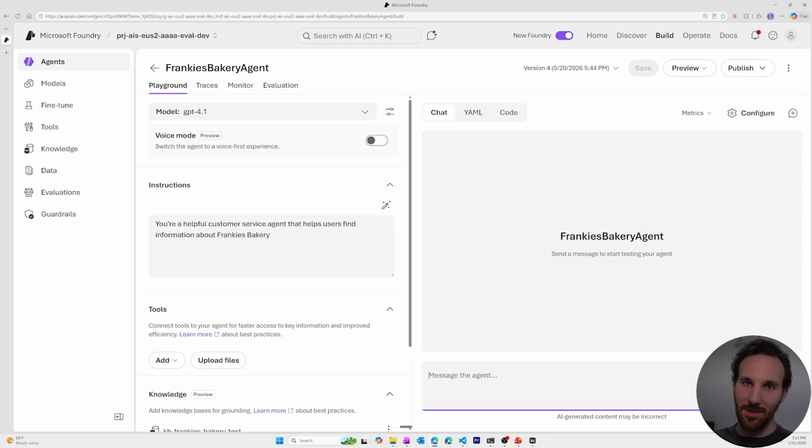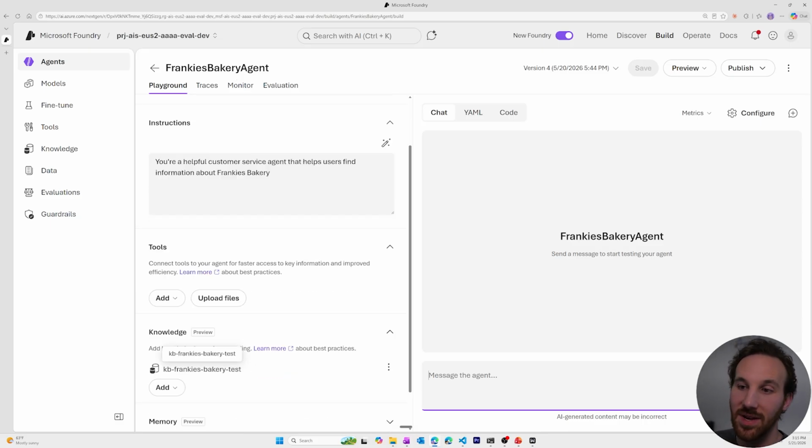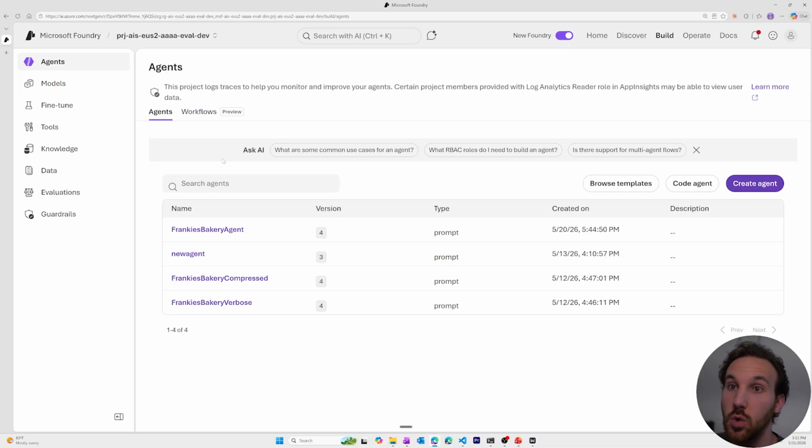It doesn't have a very complicated set of instructions, but it does have a knowledge base connected to it with just some information on Frankie's Bakery, which is a fictional bakery company that I created that ships baked goods all over the world. In that Frankie's Bakery, there's information on products, frequently asked questions, policies, things like that. So that's what I'm going to be asking the agent about. And it is going to involve this tool call to my knowledge base.